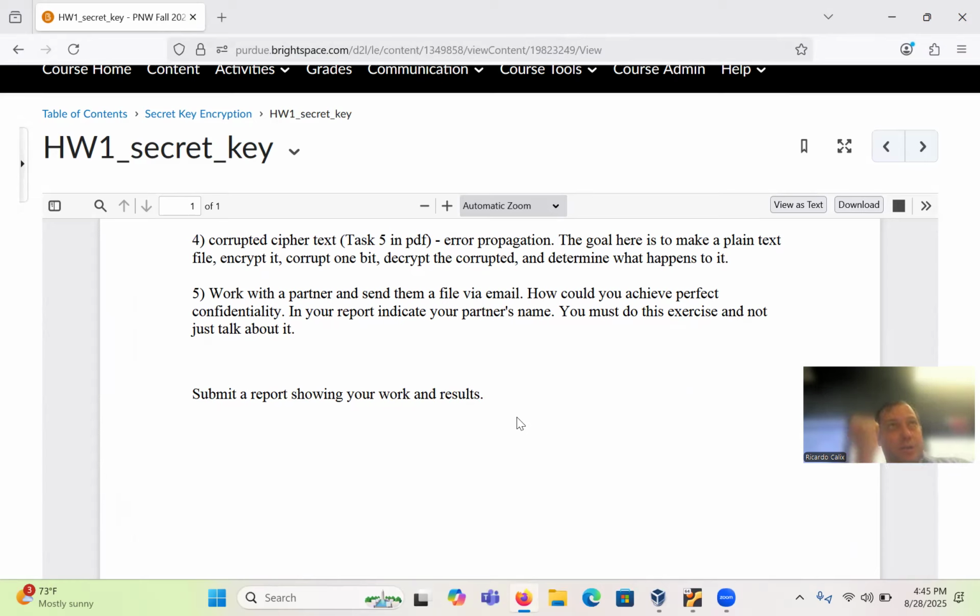This is the first big roadblock that you encounter, and we have to spend 6 weeks just to deal with that roadblock. You see what I'm saying? So in your report, indicate your partner's name. You must do this exercise and not just talk about it. So you have to show screenshots that you did it.